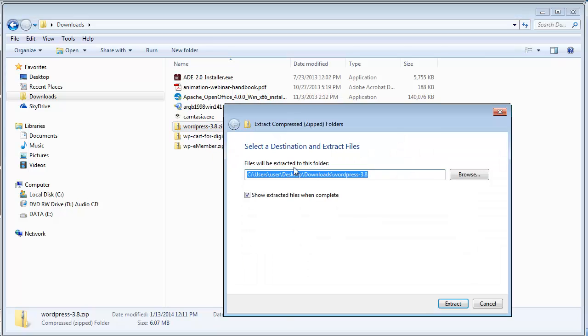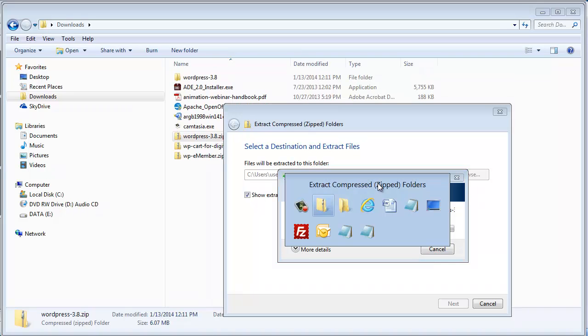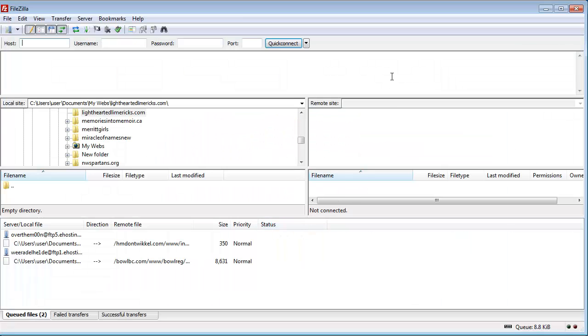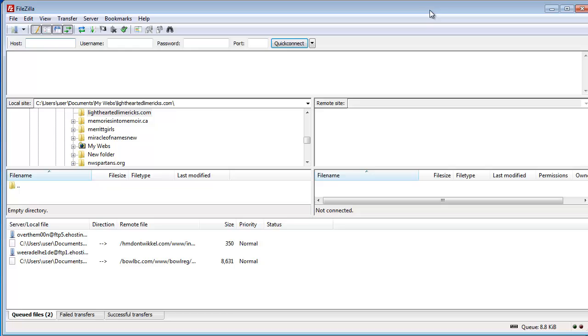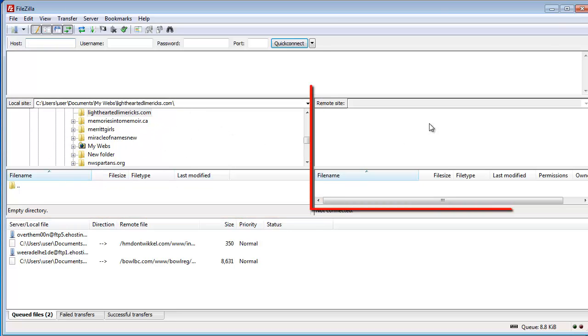Next we need to extract it. So we'll just extract it where it is. That takes a few seconds because it's quite large, 19 megabytes. So while that is happening, we can look at FileZilla. Just drag it a little bit. This is FileZilla. It has two parts. This part shows you the local files, and this part shows you the files on the server.